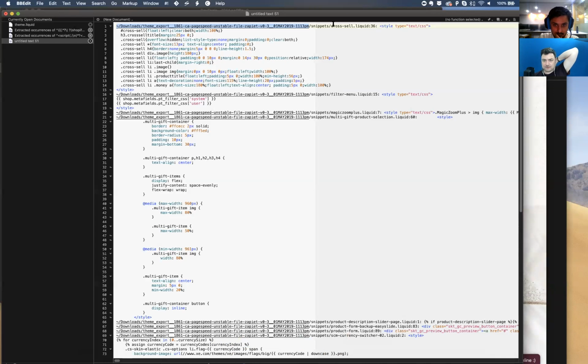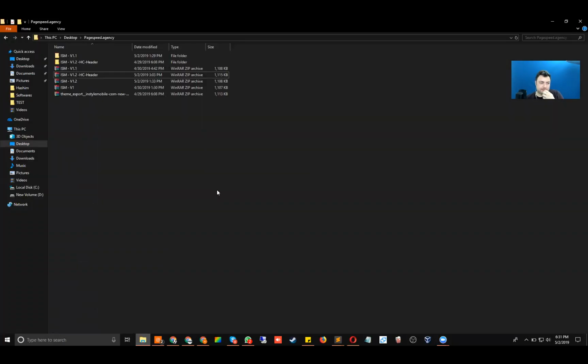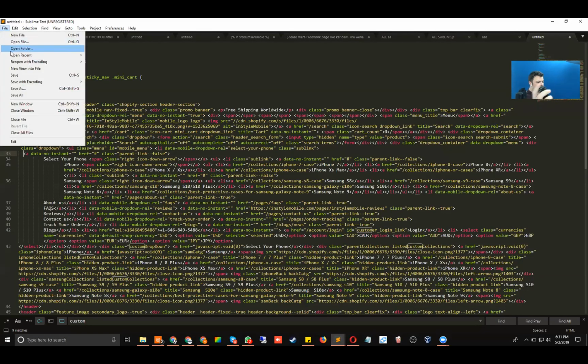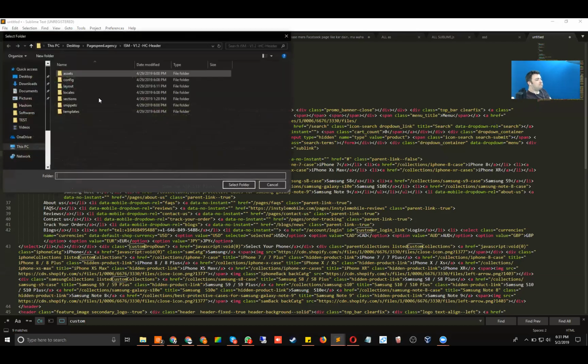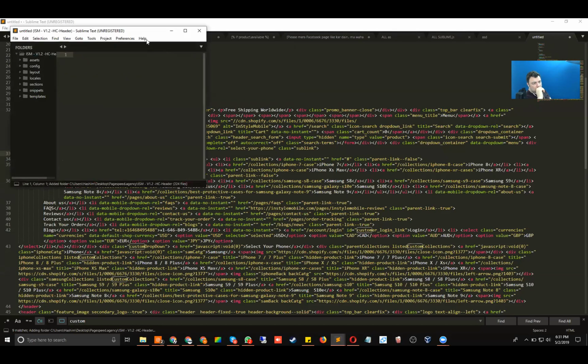Where's my controls gone? How do I end the screen share? Oh, you've taken it. That's cool. Yeah. So I have the file right now. This folder. There you go.